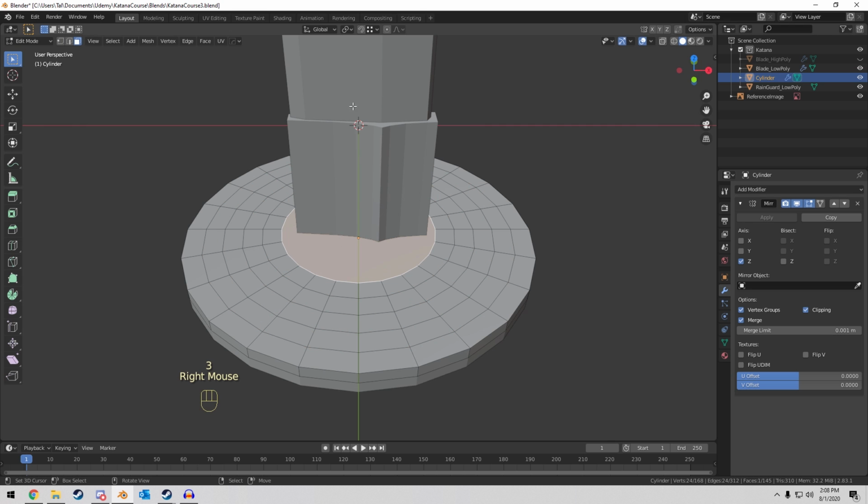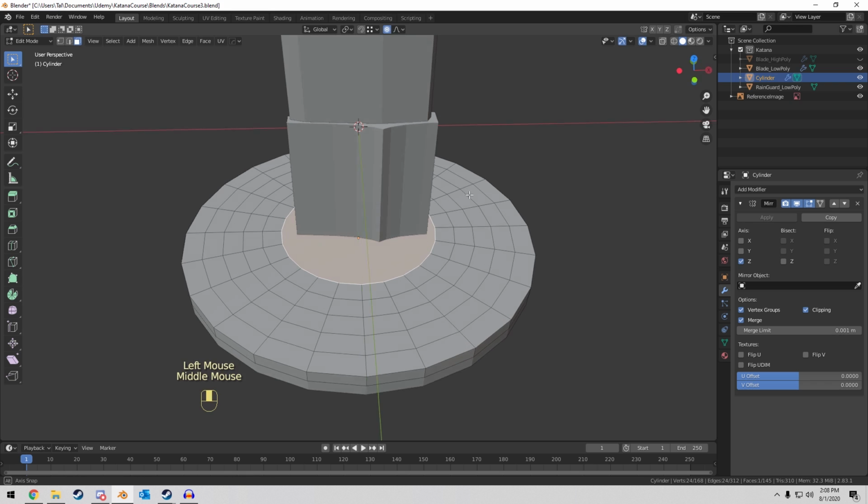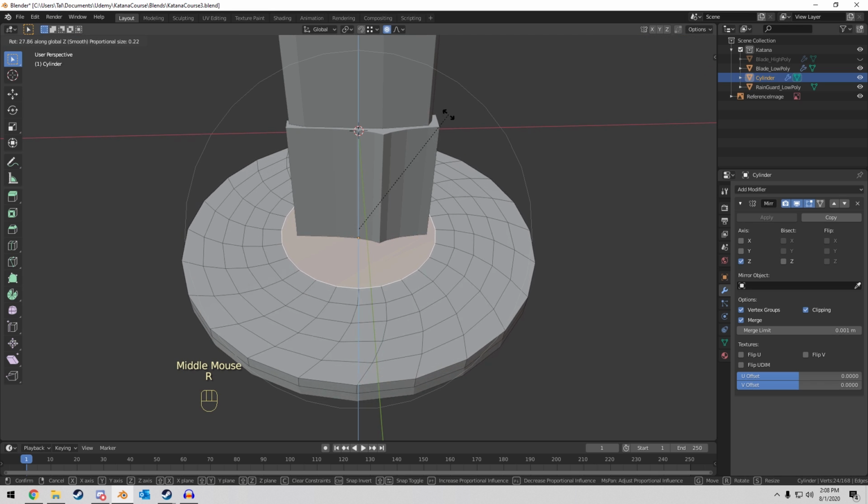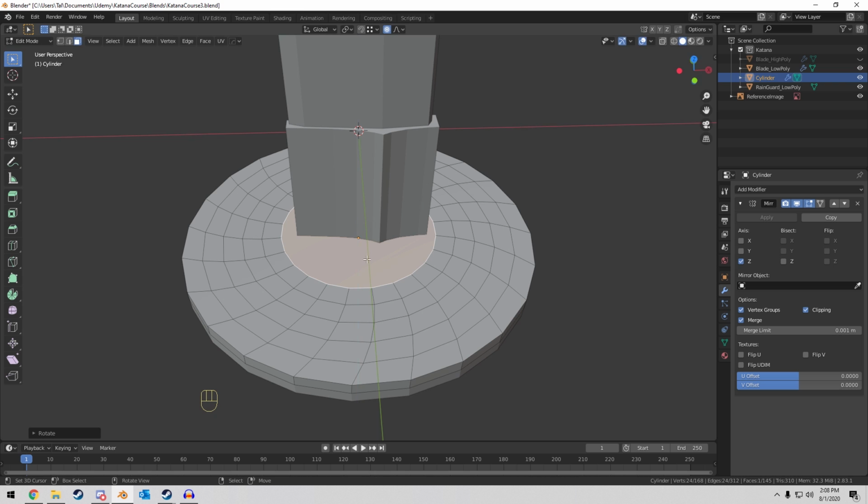And then we can come in, select that middle face, and turn on proportional editing up here. And then if we rotate along the x-axis, you can see that it's affecting the entire mesh, and you can scroll up and down to get a larger or smaller area of proportional editing. So I'm going to scale up to about there and rotate it just about like so.